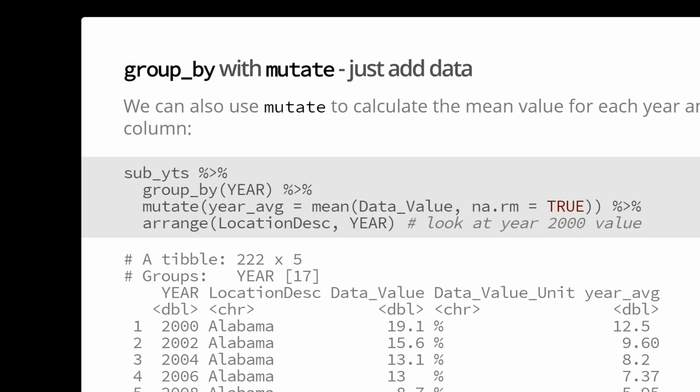You want to group the data by patient ID, in this case it's year, and then you want to take an average. So in this case, year average is the mean data value. It's like, let's compare Alabama to the entire U.S. average at that year. But that's what we're doing here.